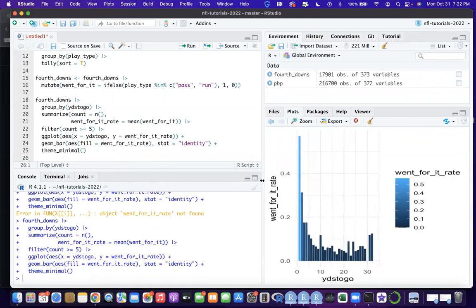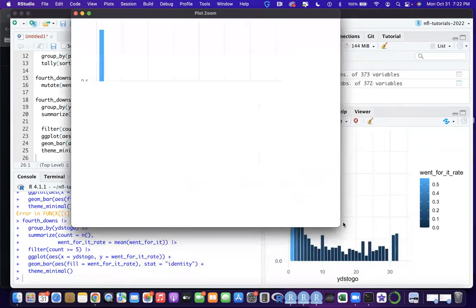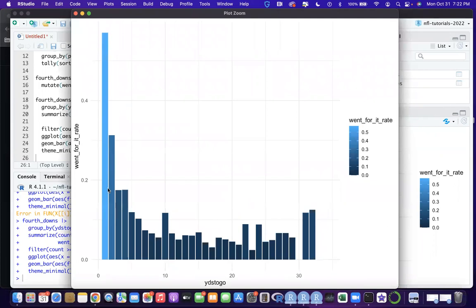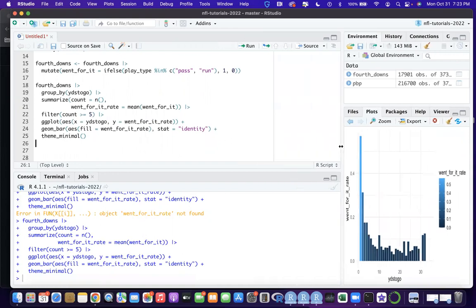So we can see in our plot here that 4th and 1 has a very high go for it rate, and then it levels off and bounces up and down, depending on probably other game situation factors for the rest of it. But it is very clear that yards to go has an influence over went for it rate. So we know we're going to include that in our model, which is good.